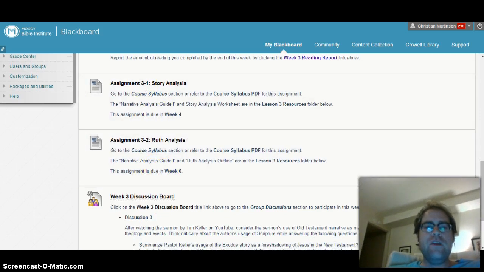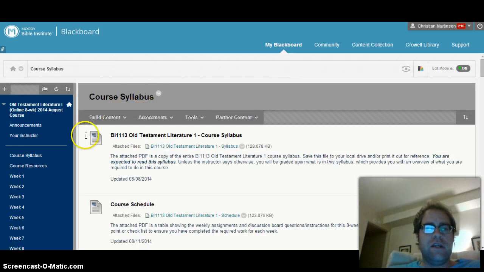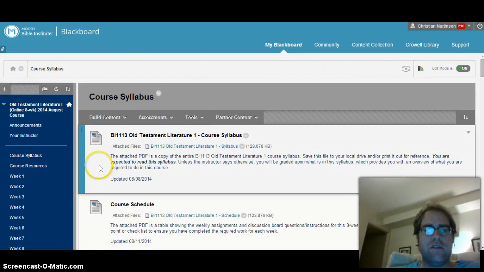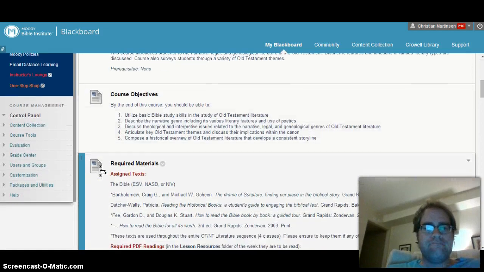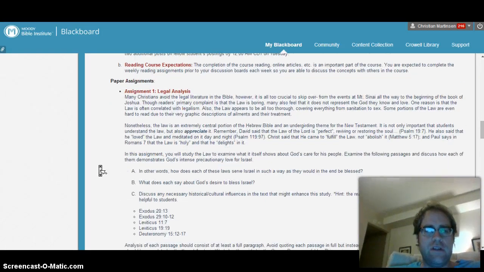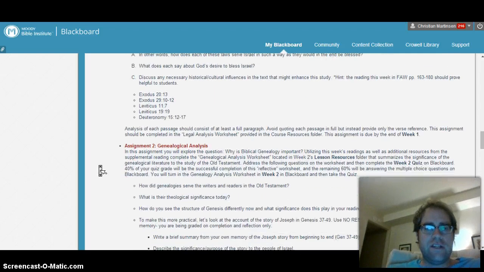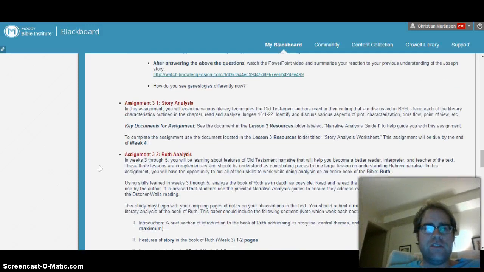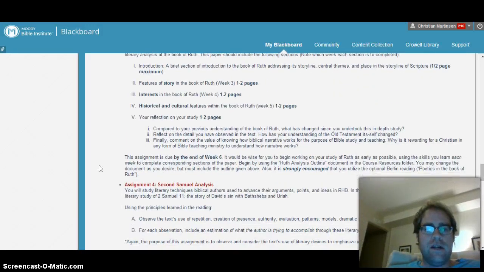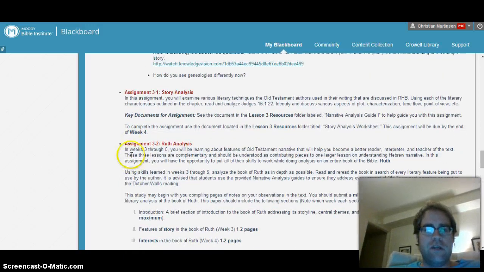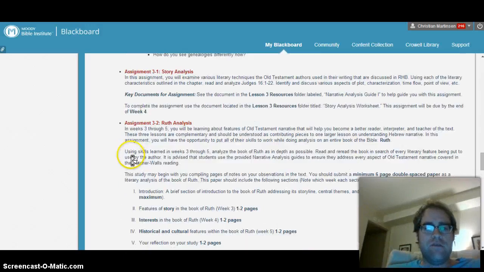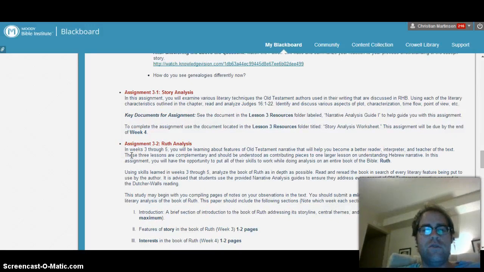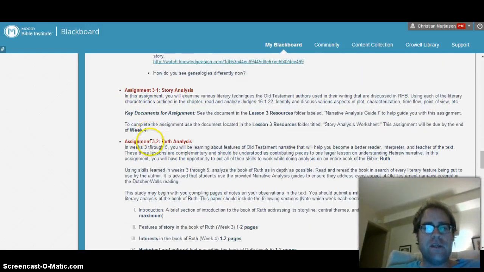Now, if you pop over to the syllabus and scroll down to the assignments, you'll see obviously legal analysis is that first assignment. The genealogical one was last week's, week 2. And now assignment 3 is 3.1, 3.2, and it's broken into two sections. It's one assignment. The story analysis is going to be the foundation for this Ruth analysis, if that makes sense. But they are due at different times.